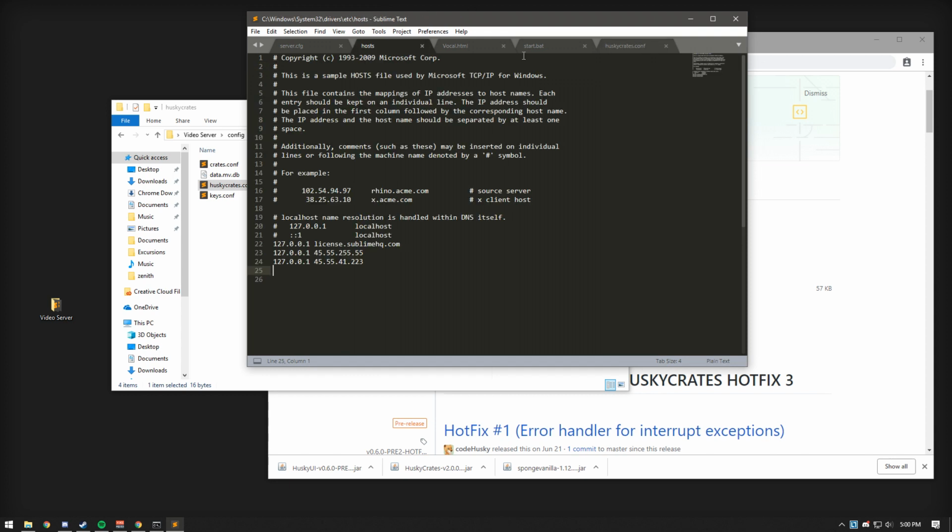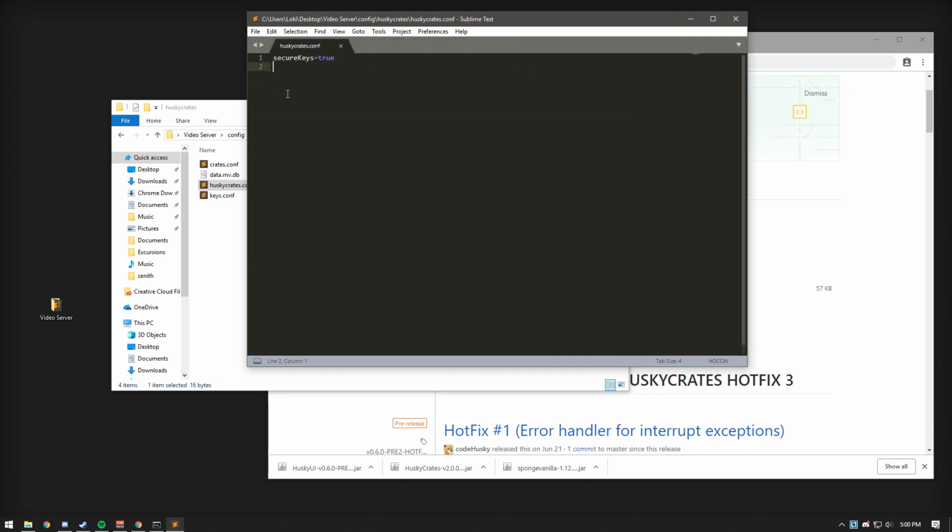Okay, so let me just run you down through a few things here. In this file you'll see secure keys, and secure keys is basically a system that I've created that prevents people from duplicating keys and creating fake ones through bugs or duplication glitches with any mods in your server. It attaches a unique ID to every key that is given to a player through the plugin.